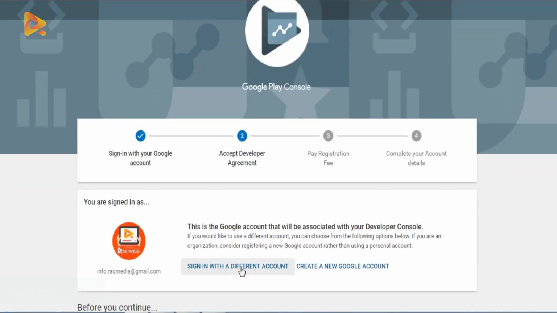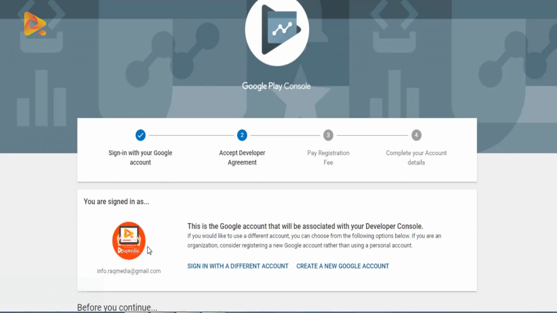A new window will appear and ask you to sign in with the same Gmail that you are using. If you are not signed in, then just log into your Gmail, then check the link again. Here we are logged in and you will be given the option, and consequently this developer account will be linked to this Gmail. If you want to change the account or the Gmail, you just click on create a new one or sign in with a different account.